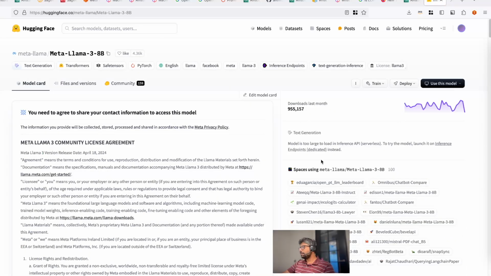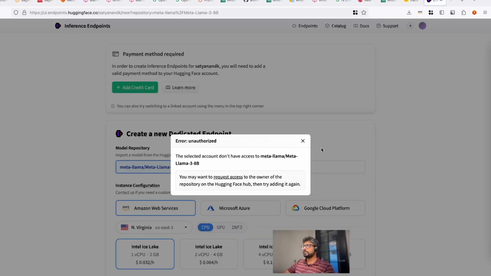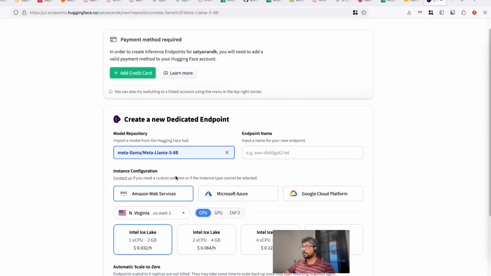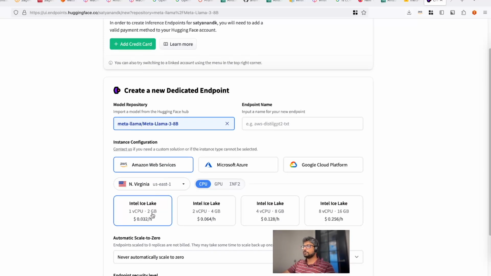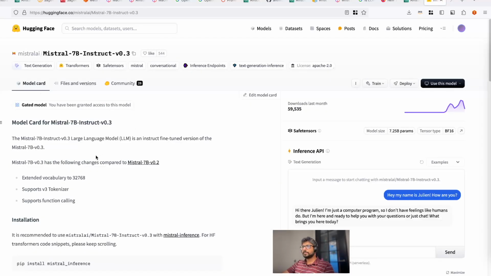You can train this model or you can deploy this model into SageMaker or one of the popular cloud service providers. Or you can directly use Hugging Face to deploy it in Hugging Face. Hugging Face can provide a dedicated endpoint to you by hosting the model in one of these cloud service providers. Mistral instruct. Yep. So the Mistral 7 billion parameter model.